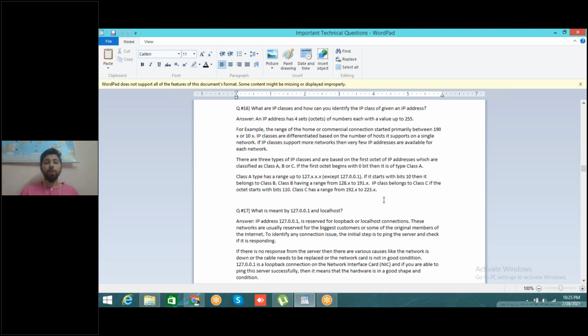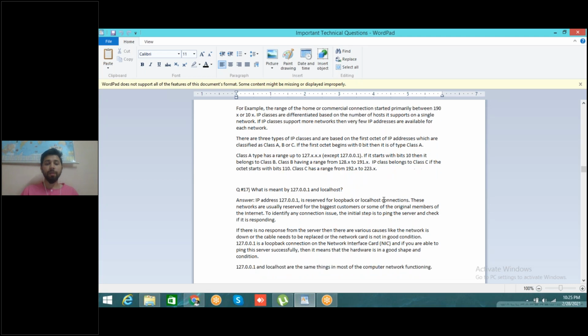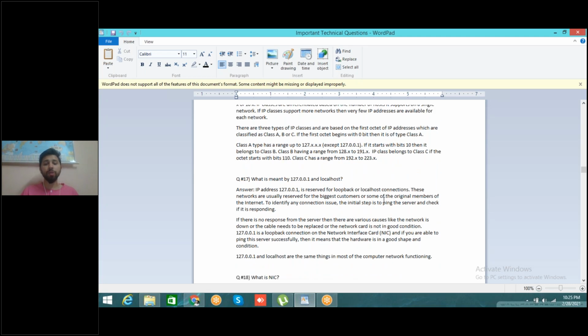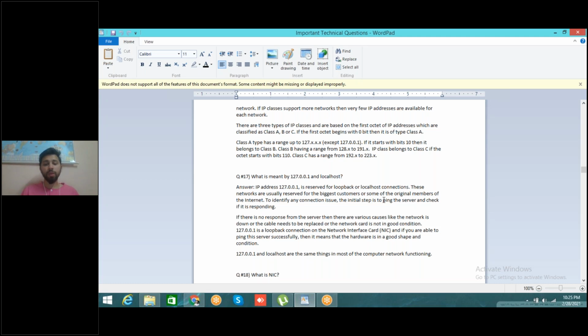So why is 127.0.0.1 reserved for the localhost or the loopback? If there is no response from the server, there are various possible causes: the network is down, the cable needs to be replaced, or the network card is not in good condition. So 127.0.0.1 is reserved as a loopback connection on the network interface card, the NIC. If you are able to ping it successfully, it means the hardware is in good shape. So basically, to check whether the hardware is in good condition, 127.0.0.1 is reserved for the loopback or localhost connection.